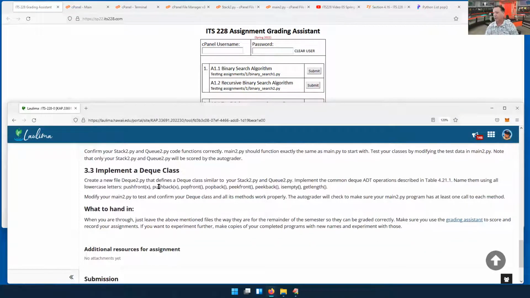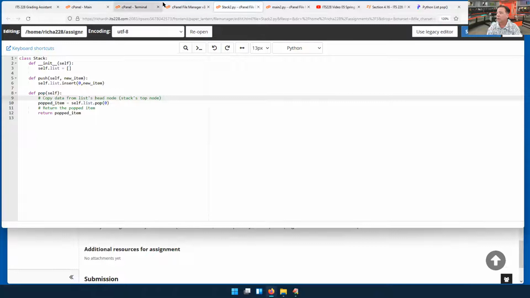Create a new file, deck2.py, that defines a deck class similar to stack 2 and Q2. 5 minutes left. Implement the deck. Implement that. Modify this to test that. Okay, so you can start by going.